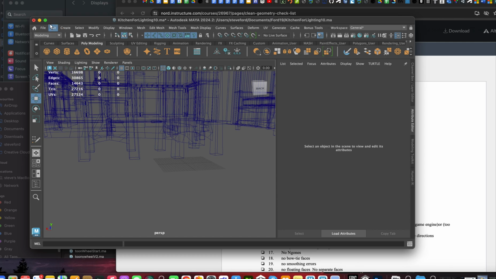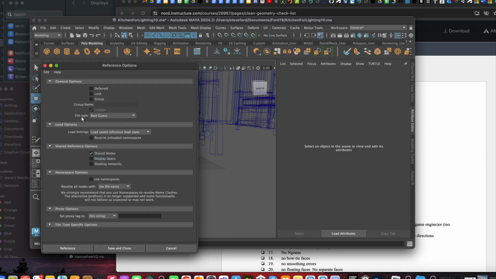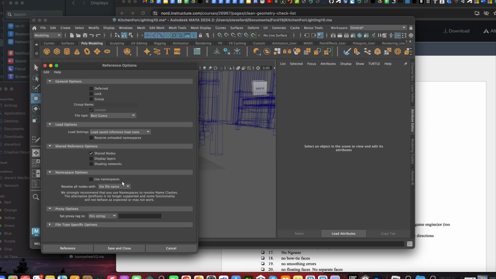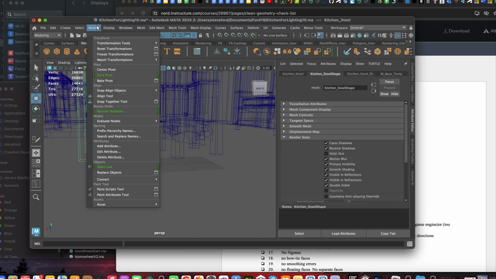All right, where you need to really worry about this and what you should use is the reference editor, and bring things in using the reference editor, and it's the same issue here. So you turn namespaces to off. The reason why I'm saying this is dangerous is the modify, search and replace names does not see the colons.